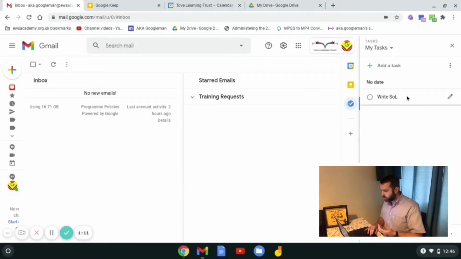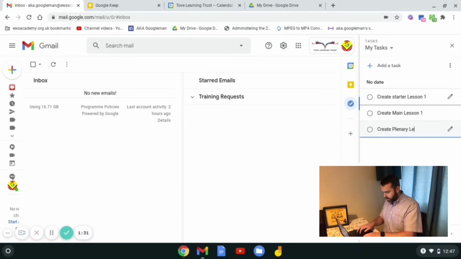So perhaps instead of doing that, you would perhaps say create starter, lesson 1, create main, lesson 1. Let's actually make that so these are real words. That would be good. Main lesson 1, create plenary lesson 1, and obviously there'd be more that goes into this. But if you continue that, if you think that a scheme of learning would normally be anywhere from say 6 to possibly even a dozen lessons long, or possibly even more than that depending on your subject, this is going to add up really quickly.